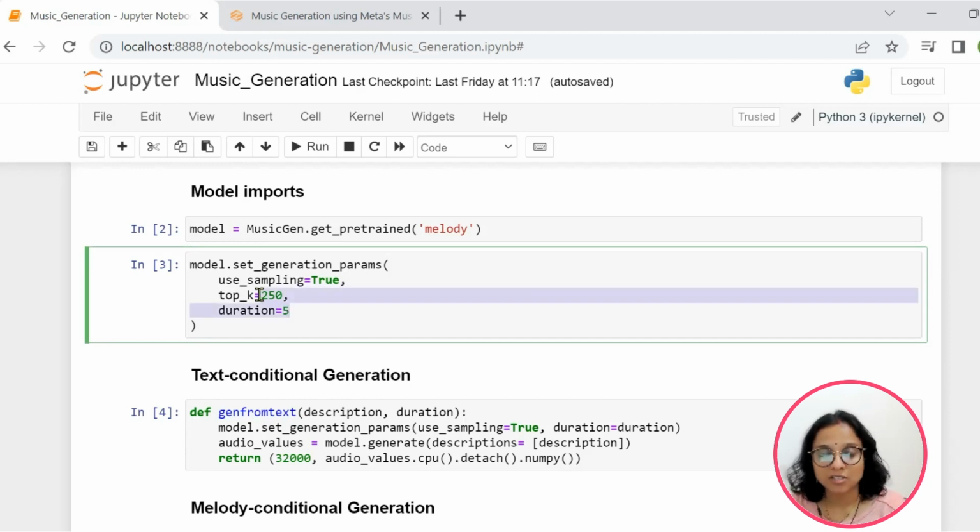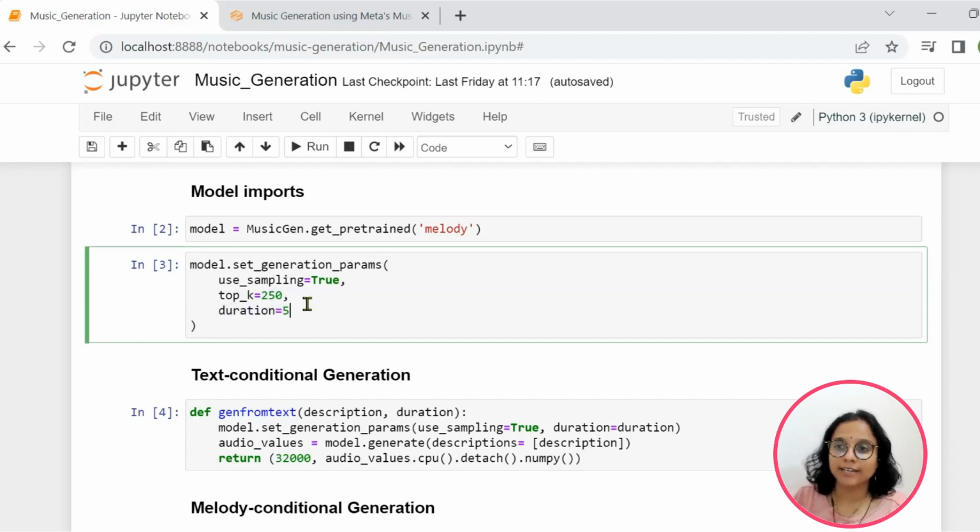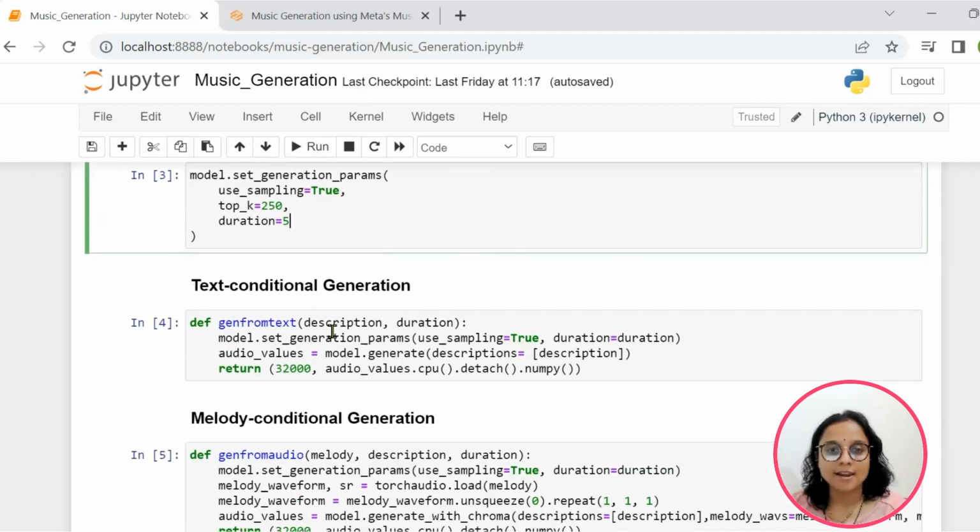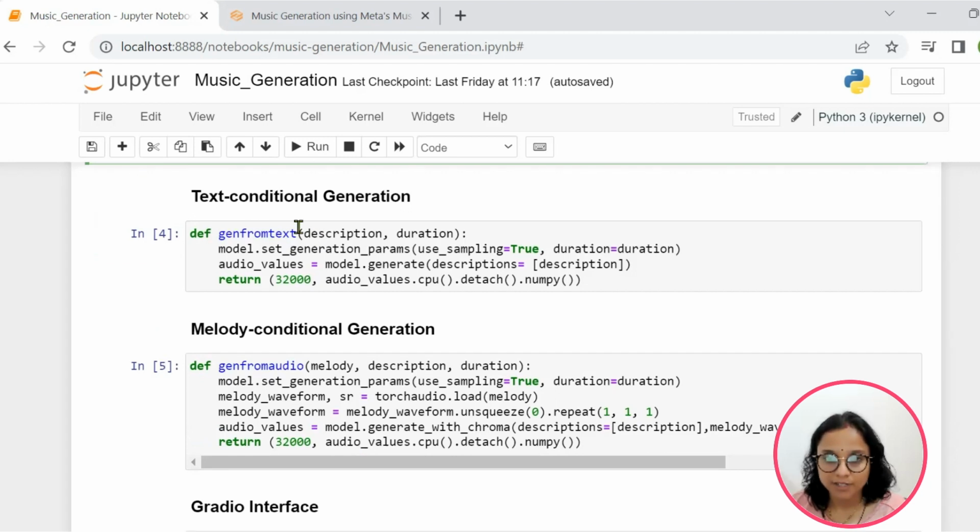So we can change this, but then the model accordingly takes more time to generate music. Currently, we have set it to 5 seconds. Then you see that we have mentioned two set of conditions. One is through text, we want to generate the audio or music. And another is we would also want to provide the melody or music itself.